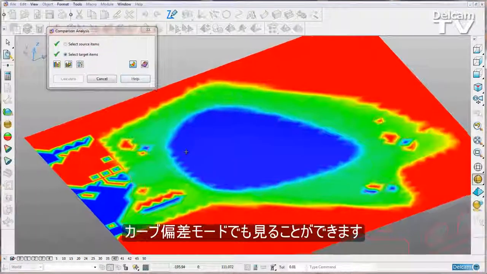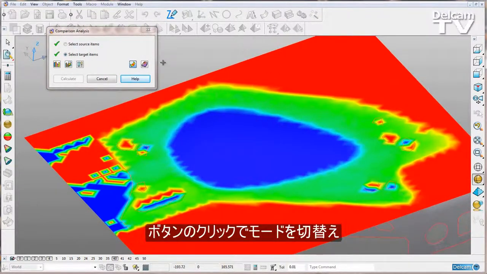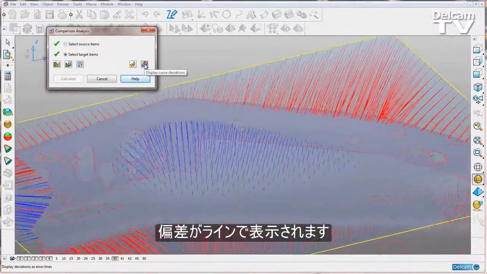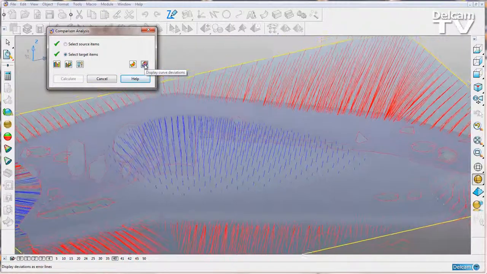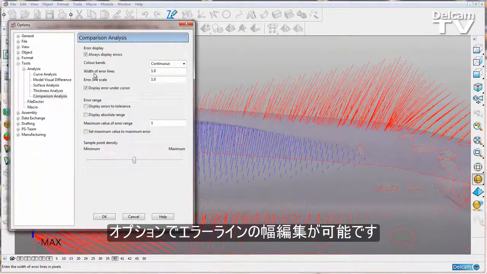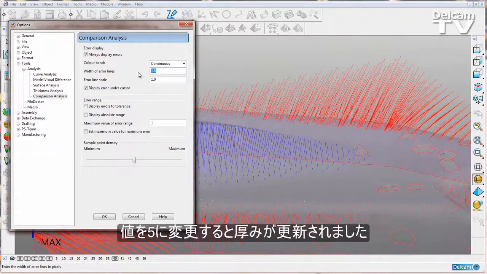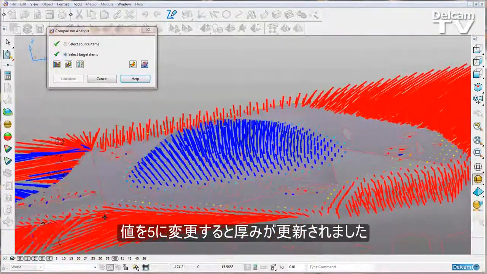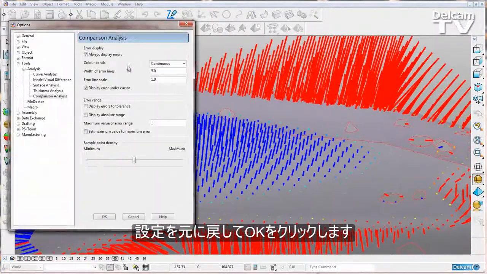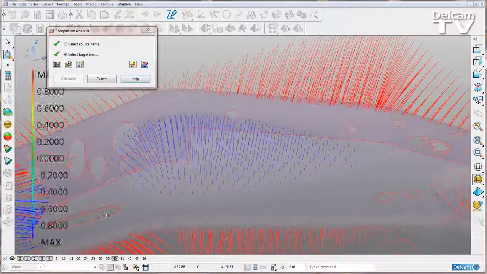We can also view this in curve deviation mode, so I'll just toggle across to that, and you can see our deviations are now shown with lines. We can edit these if we go into our options, width of error lines. If I just change this to quite a high number of 5, you'll see the thickness changes like so. Again, I'm just going to switch that back and say OK.